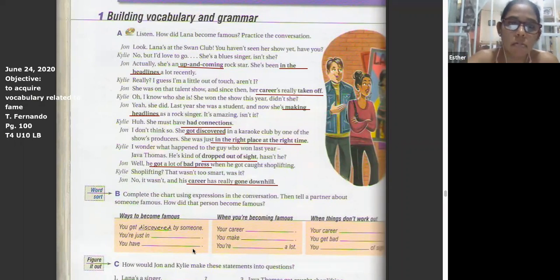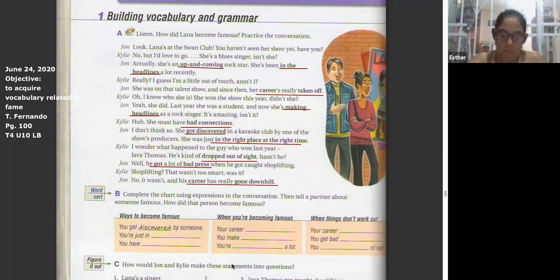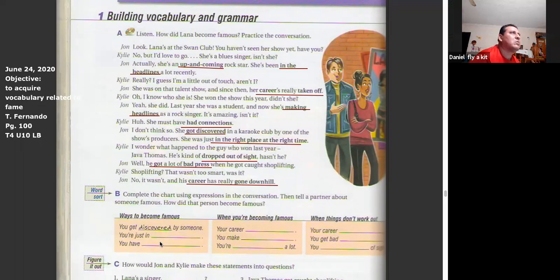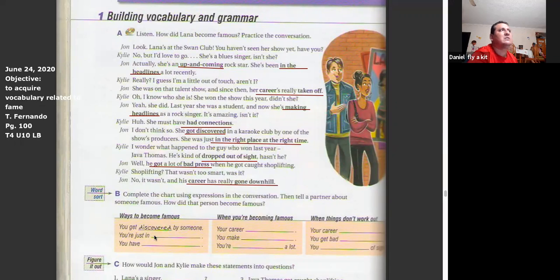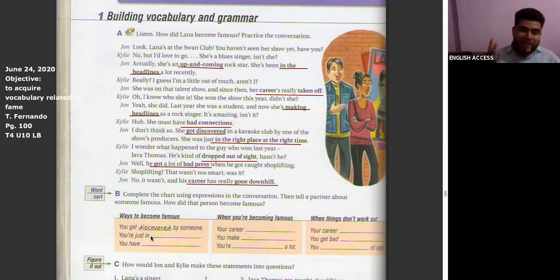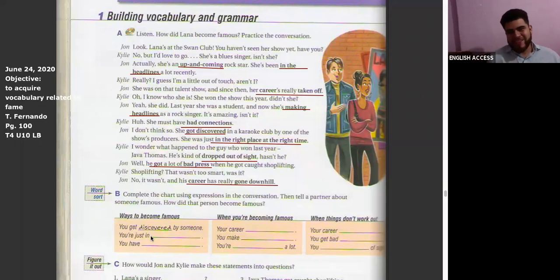Up and coming. For me, I need to read my words. Talent show. Only the expressions that are underlined. In the headlines, teacher. No. How can you become famous? Ways to become famous. When you're in the headlines, you are already famous. But this is how you become famous, like the process. Only the expressions that I have underlined.